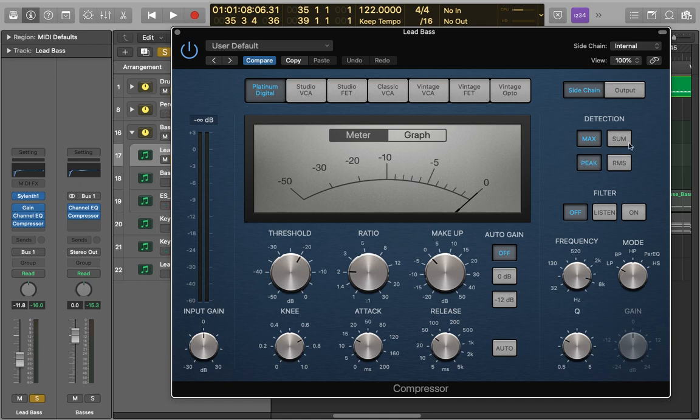And above this, we have the sum and max buttons, which are detection buttons. This is for when you're working in stereo. Max will compress both left and right sides if either side passes the threshold, whereas sum will only compress if the combined levels of both channels exceed the threshold. I always just use max for a similar reason as before, as it sounds a little bit more consistent and you can be more accurate with it, in my opinion. But in this example, we're actually working in mono, so it doesn't really matter.